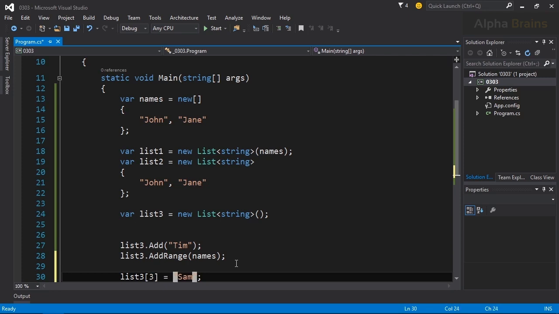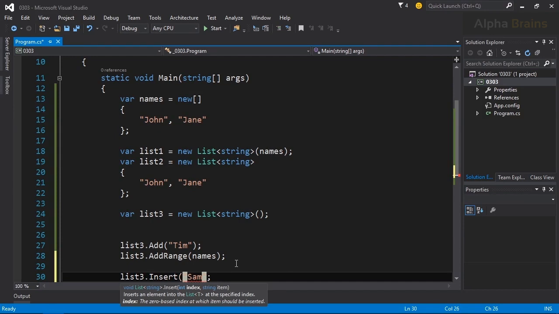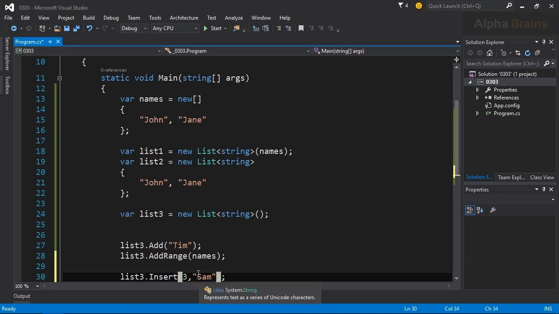So anytime that you want to add a new item to a list, you need to use the add method. Now, you can insert a new item at a given position with the insert method. The first argument is the index of where you want to insert that item, and then the second is the item that you want to insert. However, you run into the same limitation as you did with index notation. That position has to have a value already there. So if we attempt to run this, we would see an argument out of range exception.